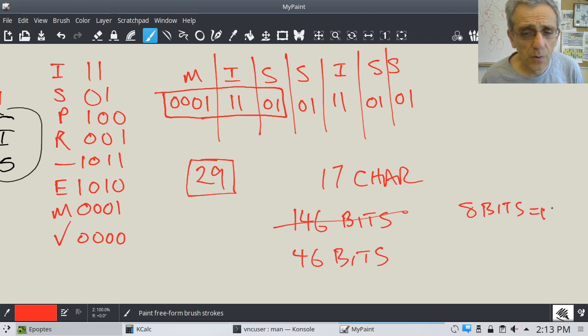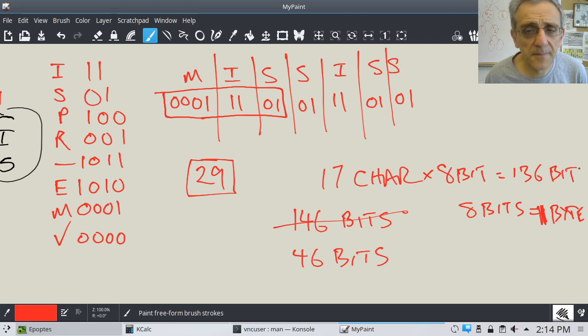The smallest thing we can write to memory is 1 byte. So we have to figure out a bookkeeping method to say we only have 46 bits in Mississippi River, so you'll have to do a little juggling at the end to make sure it fits perfectly into a multiple of 8. However, the point is that we've done a pretty good compression, because 17 times 8 bits is 136 bits, and we've compressed it down to somewhere around 46.